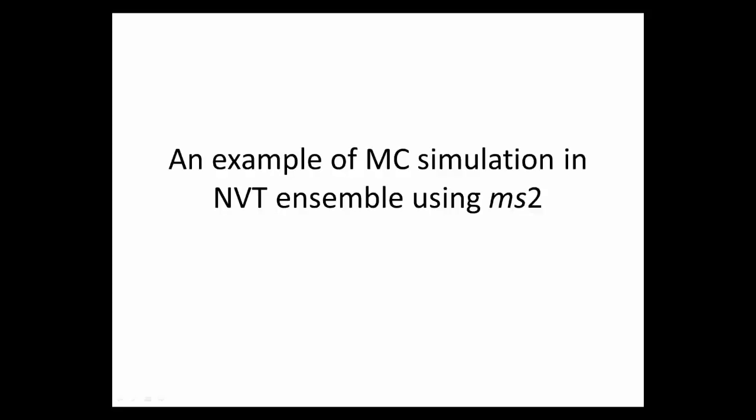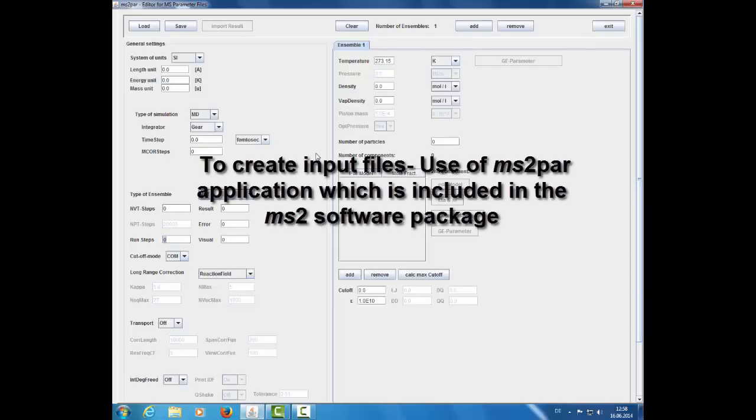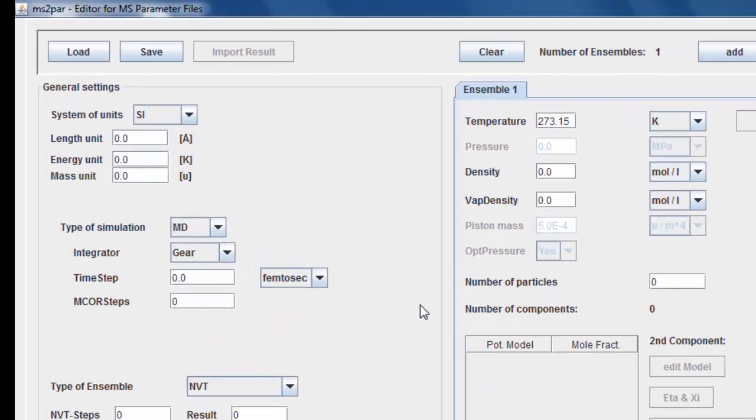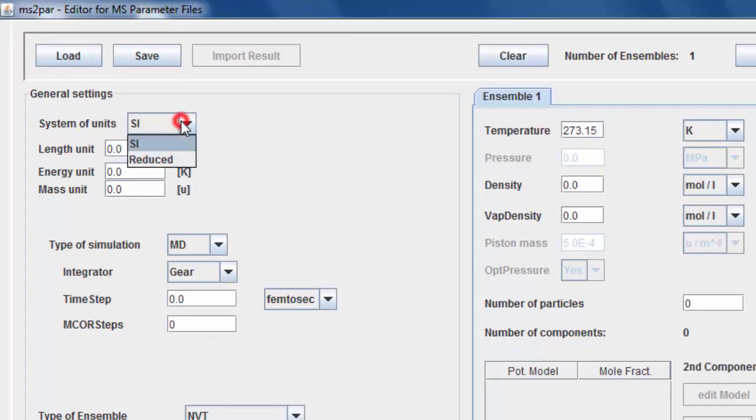In this tutorial, a simulation in the canonic ensemble, that is, the NVT ensemble, is carried out by Monte Carlo. We are going to use the ms2 PAR application, which is included in the ms2. SI units or reduced units may be used. Note that this only affects the input values of the state variables in the parameter file.